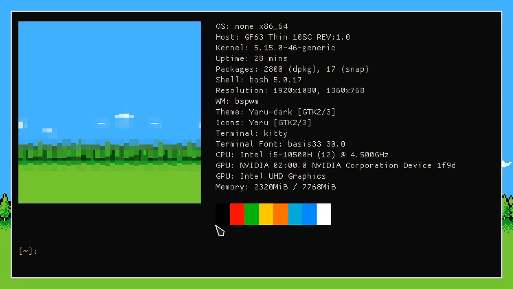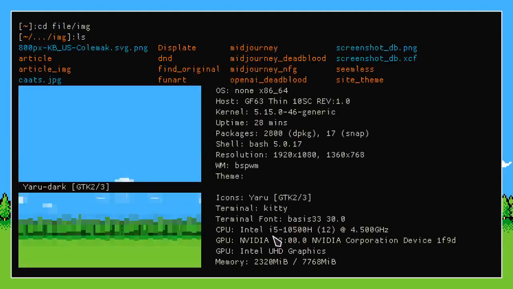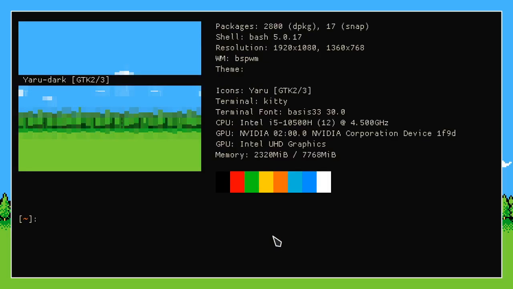Here's a little Neofetch for you. Linux is pretty. You can't deny that. I'm not sure if I showed you that. That's my document manager. I don't use it much. I use the terminal instead. But yeah, that's what it looks like.